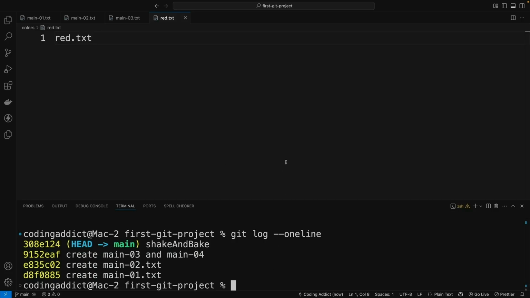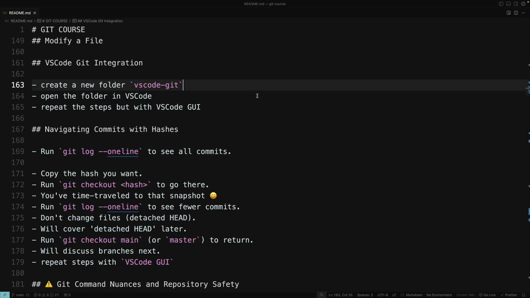And with this in place, I think we're done covering the basic commands. So now I just want to show you how we can do all of that using the Visual Studio Code graphical interface, or GUI for short. Okay, and up next, let's see how we can do all of the commands we just covered with the Visual Studio Code graphical interface, or GUI for short.